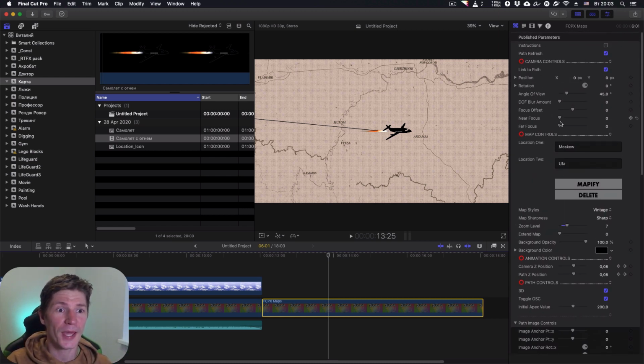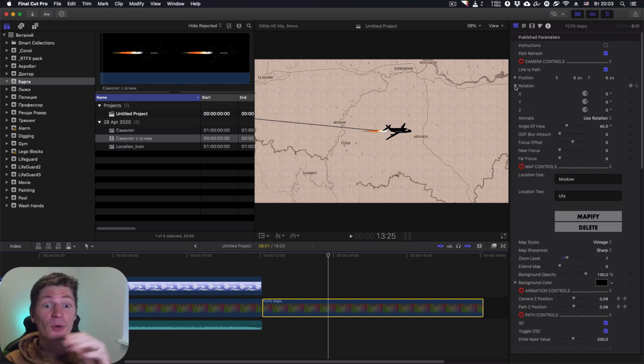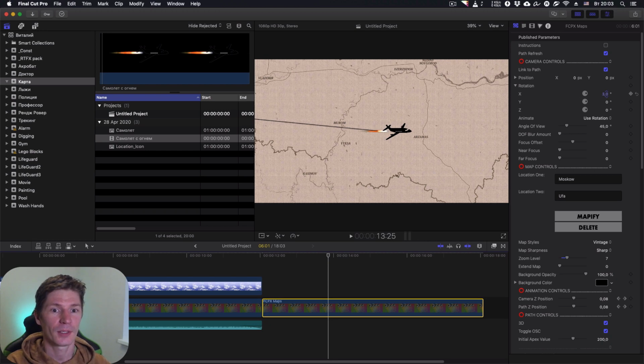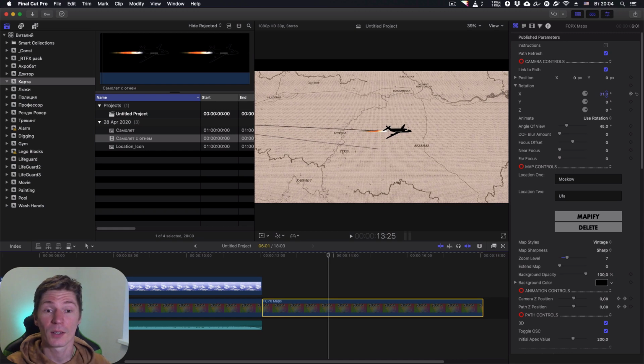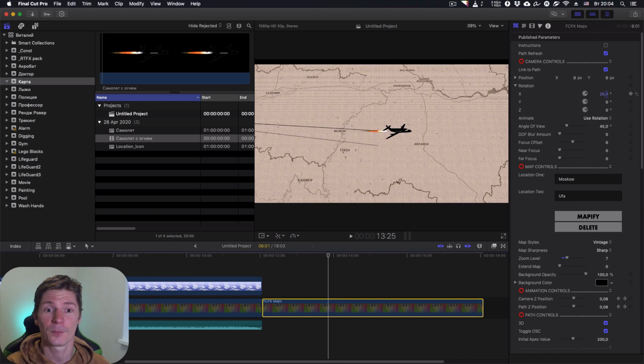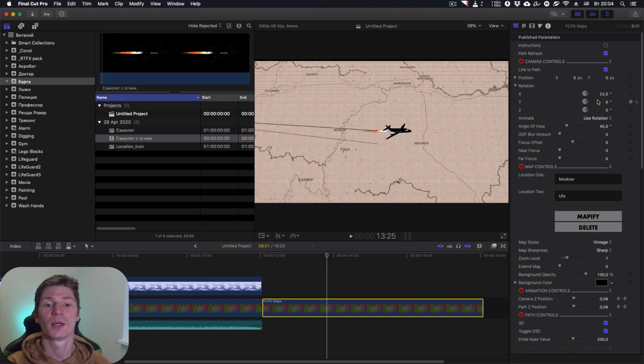So we go to the rotation, and we can rotate this map in space with this setting. And I want to rotate X. Look here what we have. We have that our path drops a shadow to the ground, and we can make this shadow more transparent, if you want.